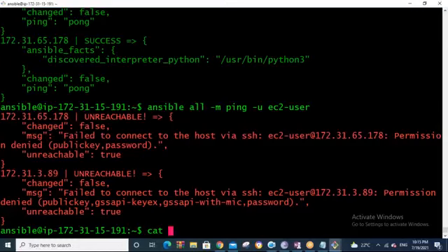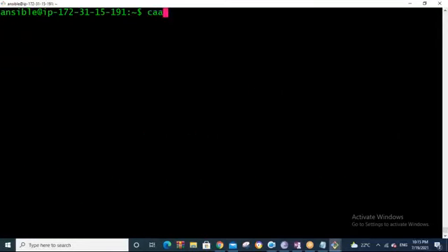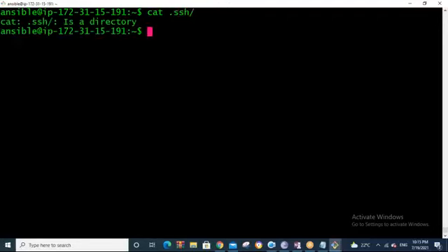SSH key is already generated. Do you remember, in the installation time only, I already ran this ssh-keygen? Already I generated. Next, what do I have to do now after generating the keys? I already generated them. If you want, refer. The keys are already there.